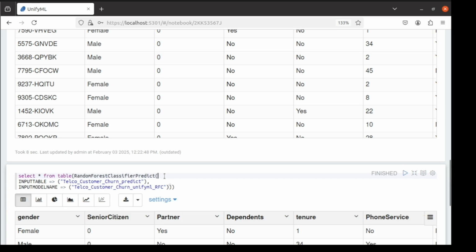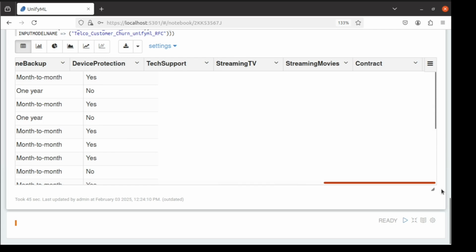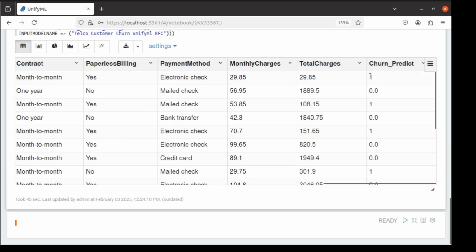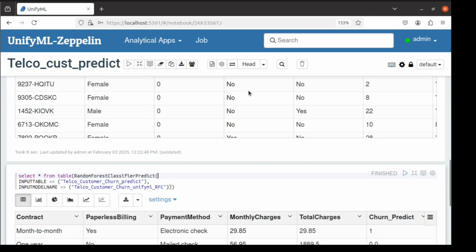This is the output of the UnifyML Random Forest Classifier prediction. These are all the input columns or feature columns, and the predicted churn column is the output, indicating whether the customer will stay or leave. In this way, you can use any of your Tele-Customer datasets with UnifyML functions based on your prediction requirements.